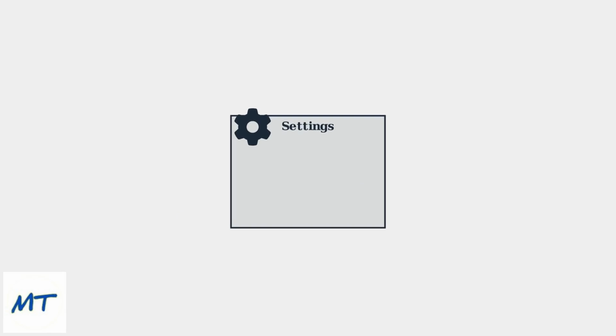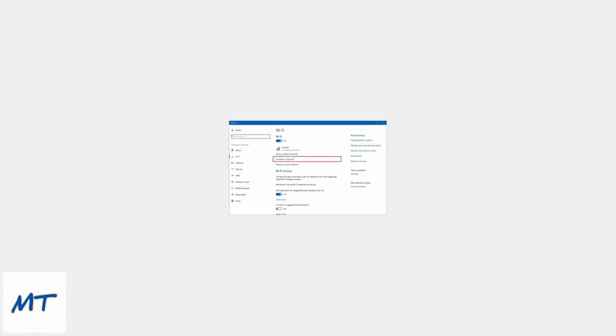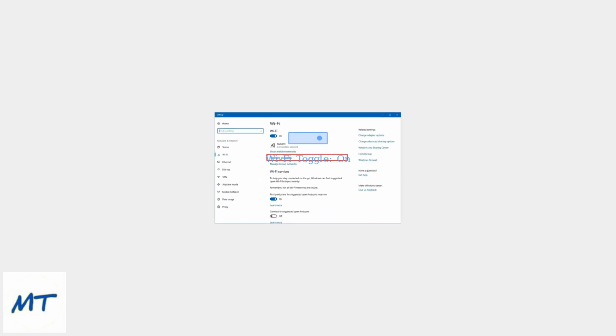First, click the Start button located at the bottom left of your screen. This opens the Settings app. Next, select Network and Internet from the menu. Then select Wi-Fi from the sidebar. Make sure the Wi-Fi toggle is switched to the On position.